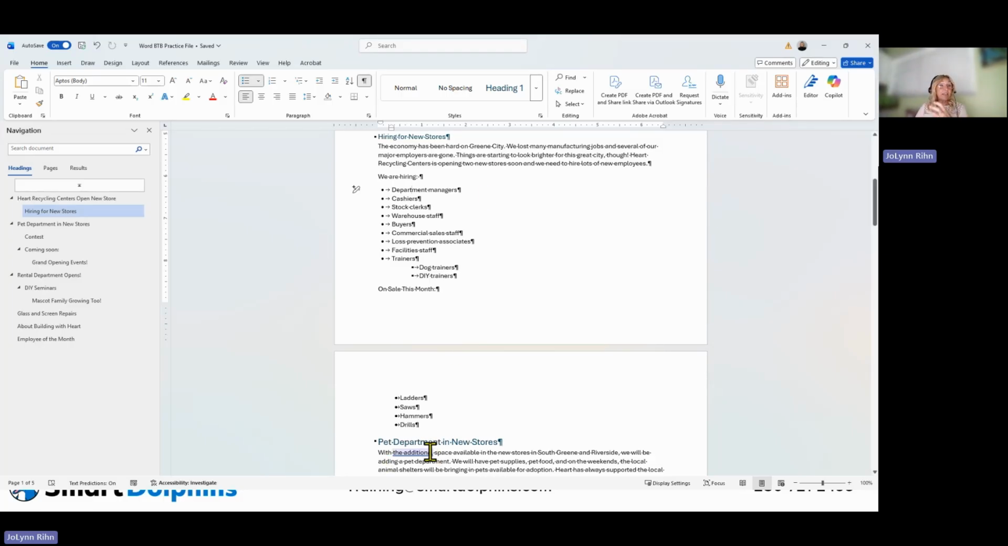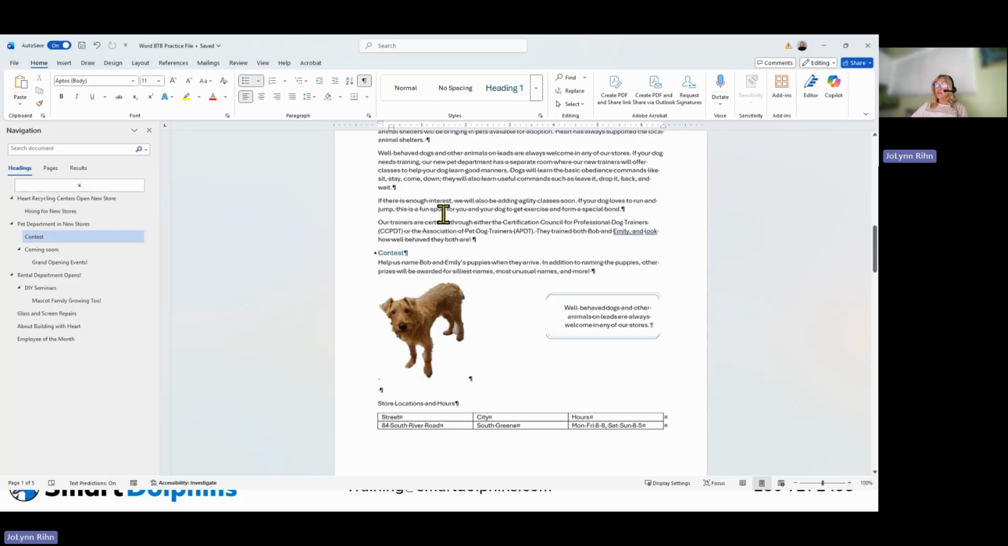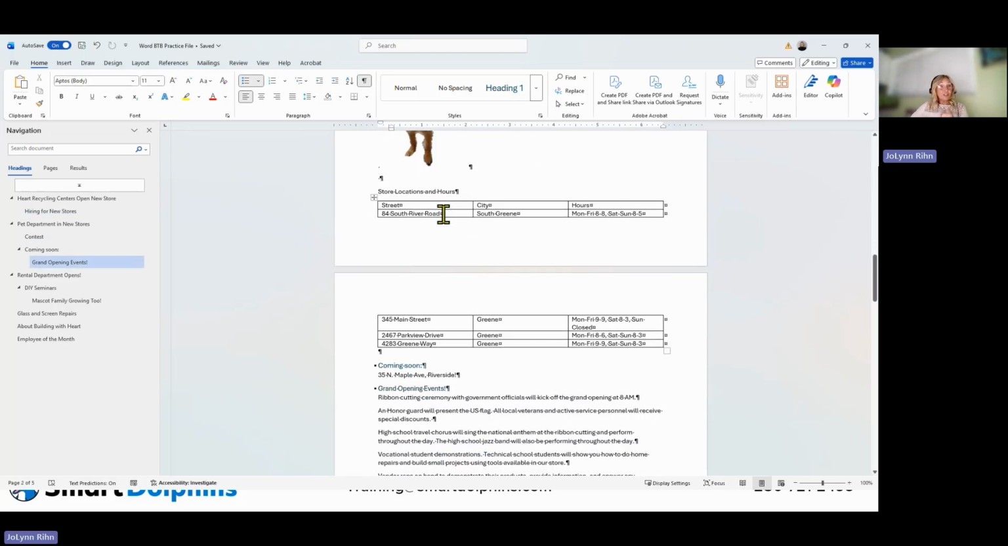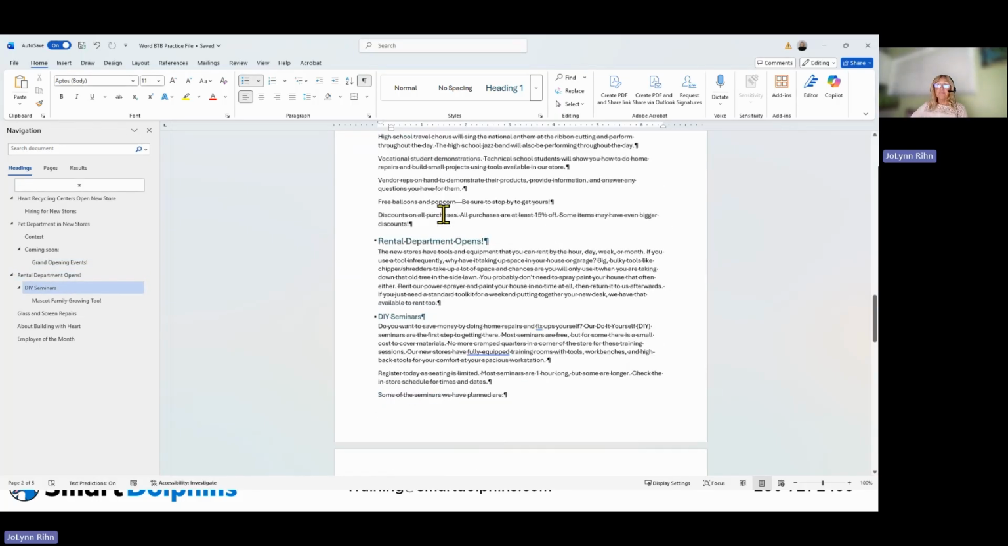So this is a way to see what's going on, so that you can see, was there supposed to be a space there? No, there was a hard return after we are hiring, but then it's a bulleted list. So I can see that. As you scroll through your document, these are non-printing characters that you can use to help troubleshoot what's going on.